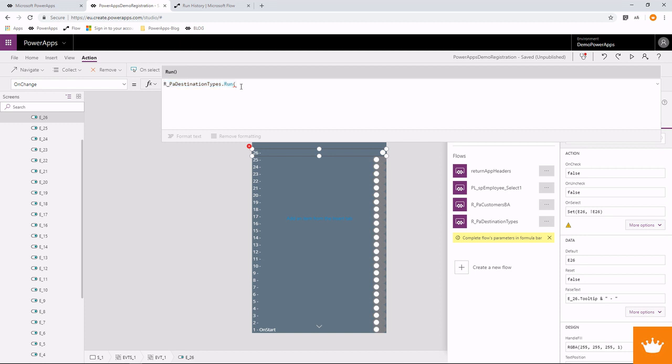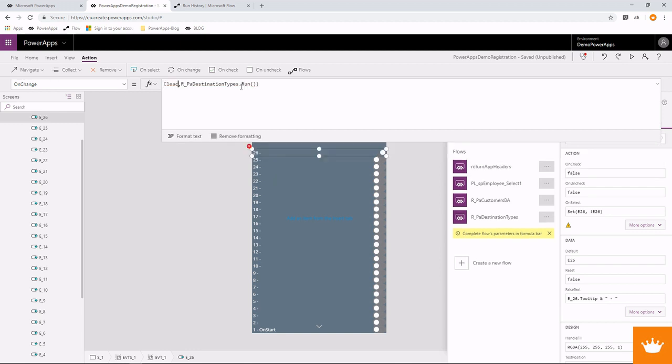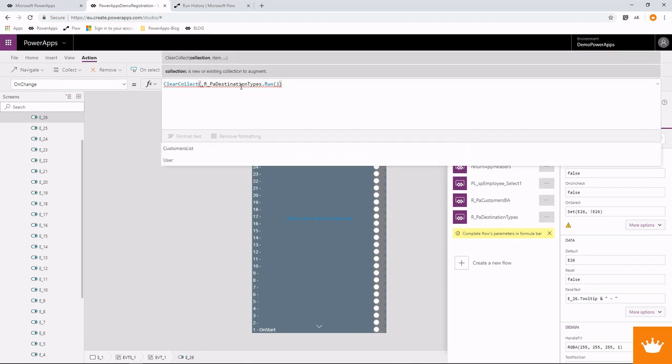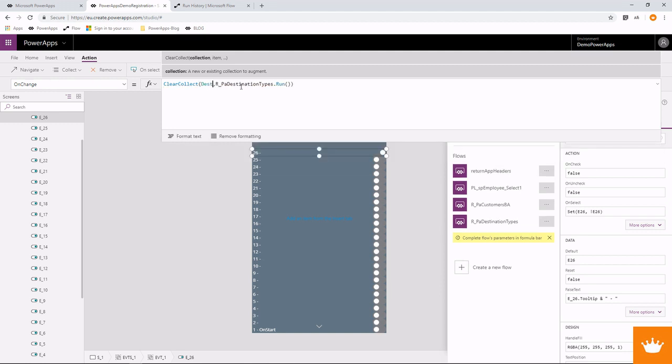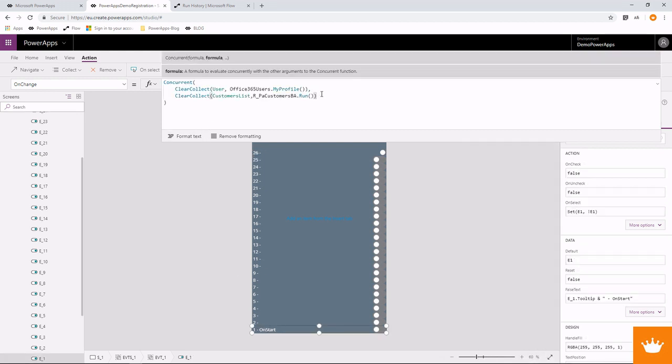Let's do closings for the first flow, and the second one is for our clear context formula. We're going to do clear collect, and this is destination types, and let's call it list, same as the other one. Copy this, go to the On Start again, put in a comma, go down and clear destination types. And now we're just going to add it in, and later on we're going to take it in or load the local.